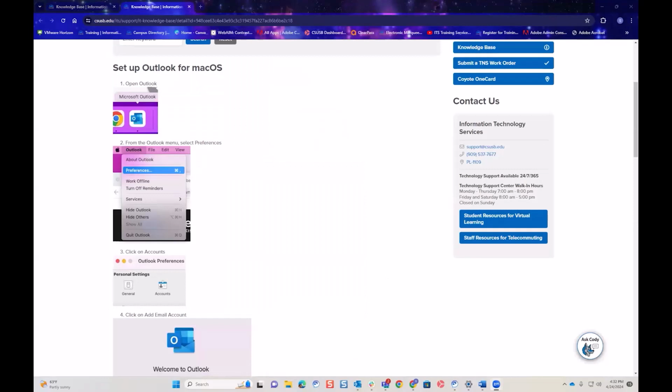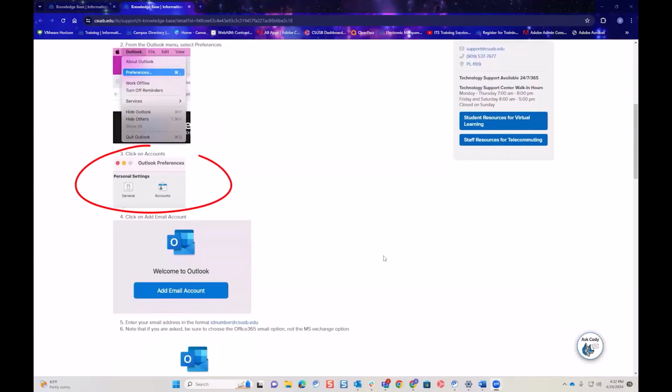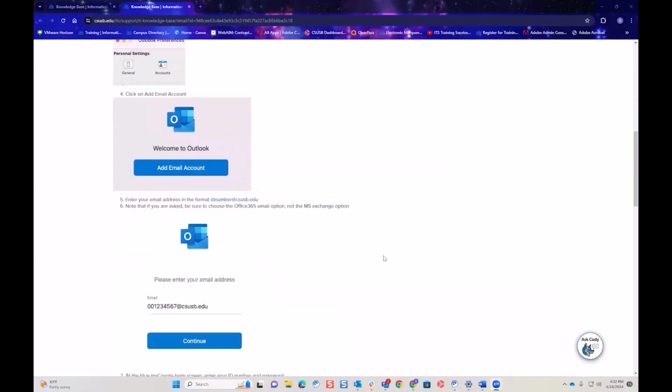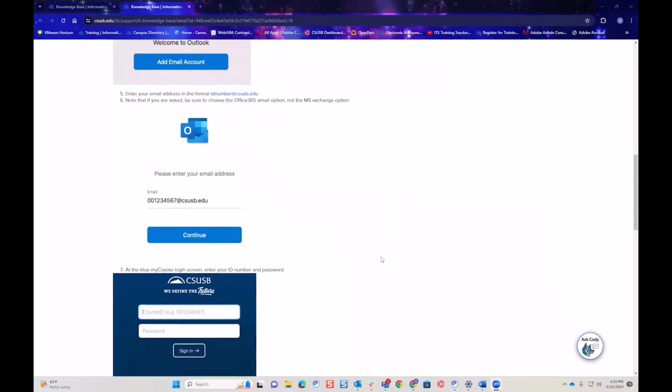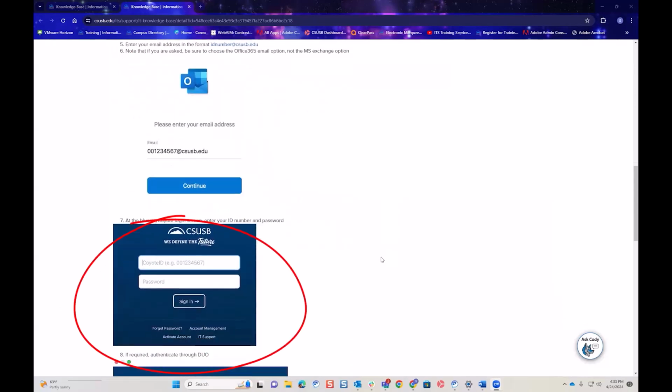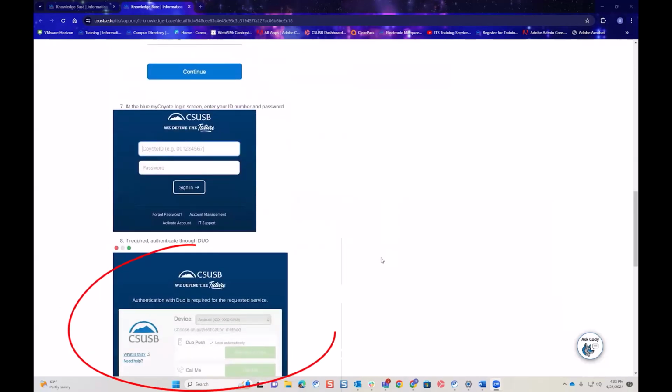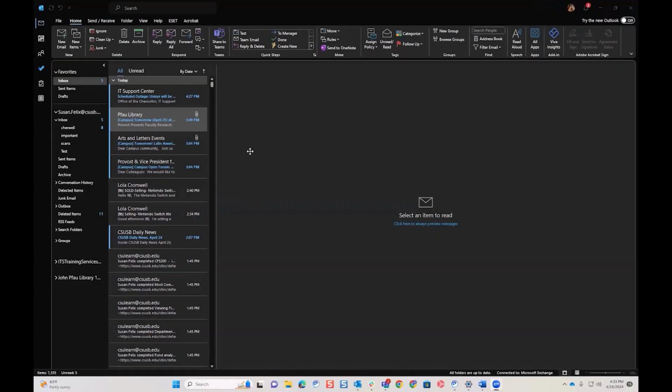To set up your Outlook client for macOS, open Outlook and select Preferences. Click on Accounts and Add Email Account. Enter your email address in the format ID number at csusb.edu and click Continue. You will be redirected to your MyCoyote login screen. Authenticate with Duo. Your emails will download to the Outlook client. For the rest of this training, I will be using the Outlook desktop app.